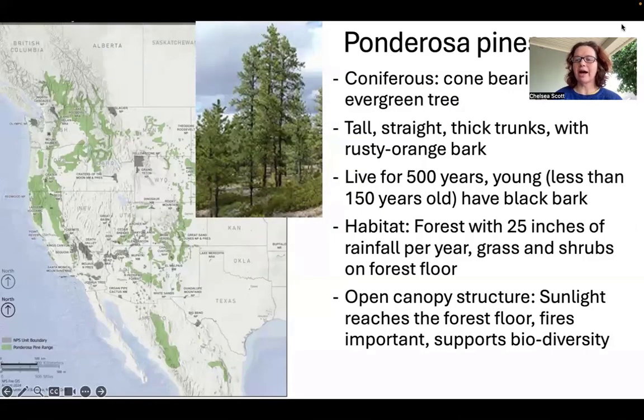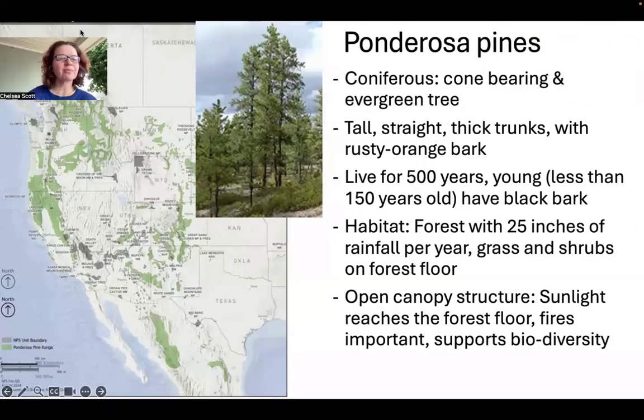When I look at remote sensing data of a particular area, I like to understand who lives there, essentially, and the geologic and geomorphic environment. Here we're looking at northern Arizona, and this area has extensive ponderosa pine forests. Here is an image of what these pine trees look like.